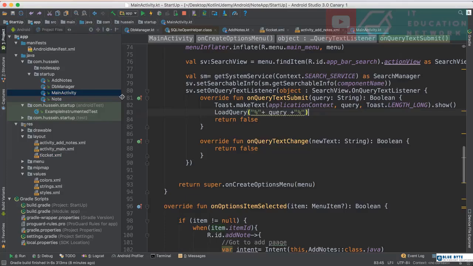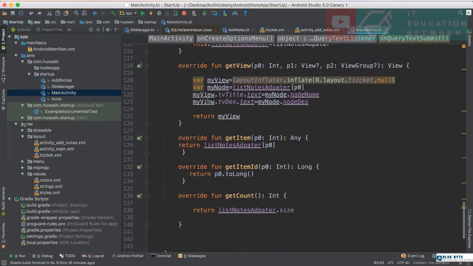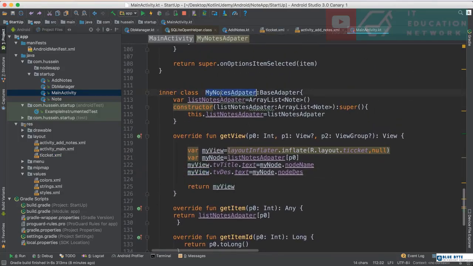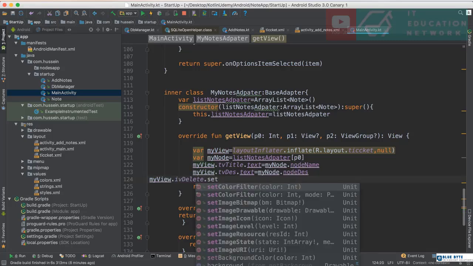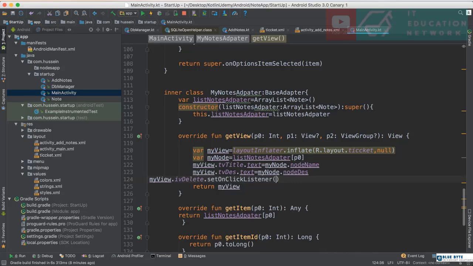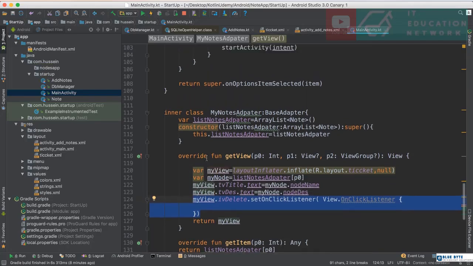So how do we access this button? I just go where I implemented this one. Do you remember in the adapter? This was for the base adapter. So here in my view, I have to be able to access that one, which is mgview. Then I say set on click listener for when someone clicks on it. So I want to listen for when someone clicks on this delete. What will I do if someone clicks on it? I want to delete the object.